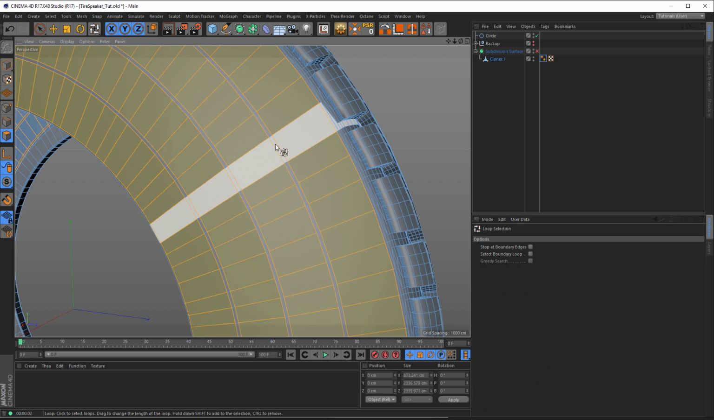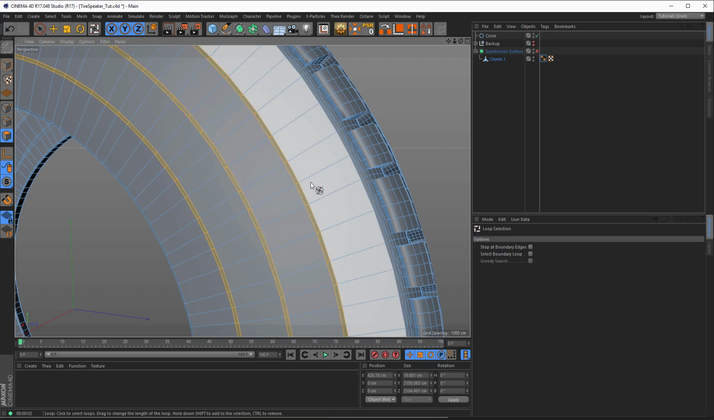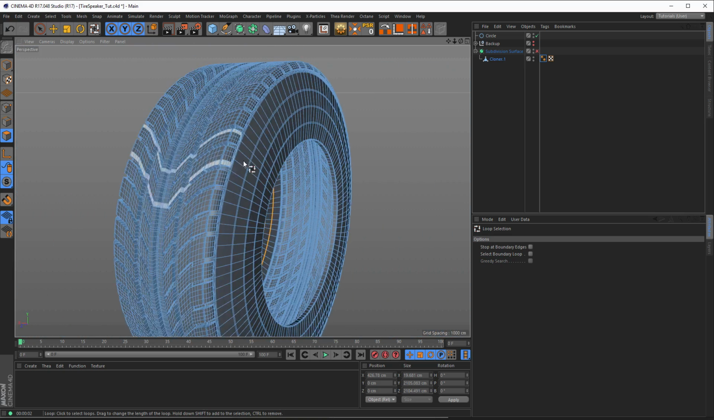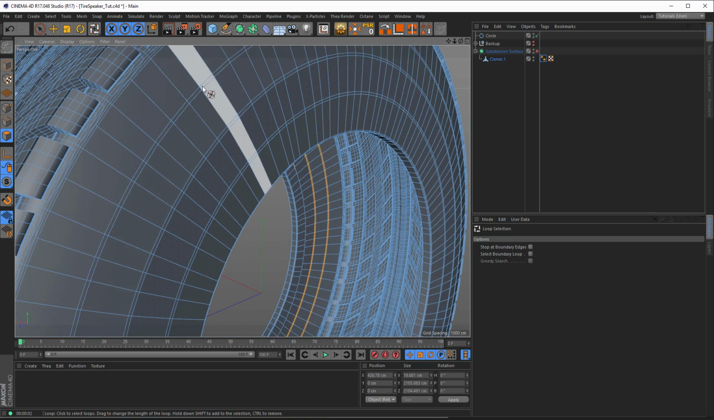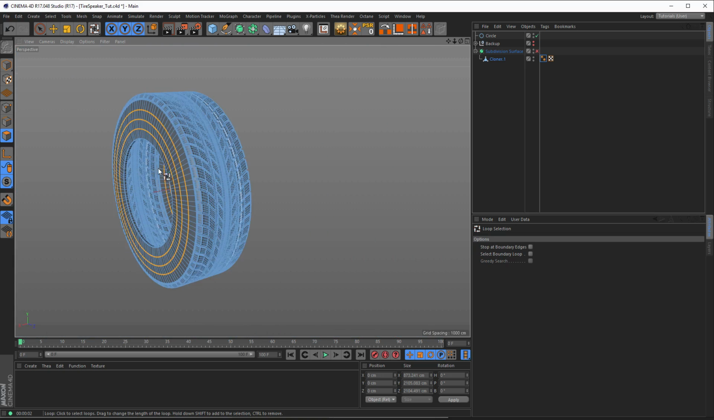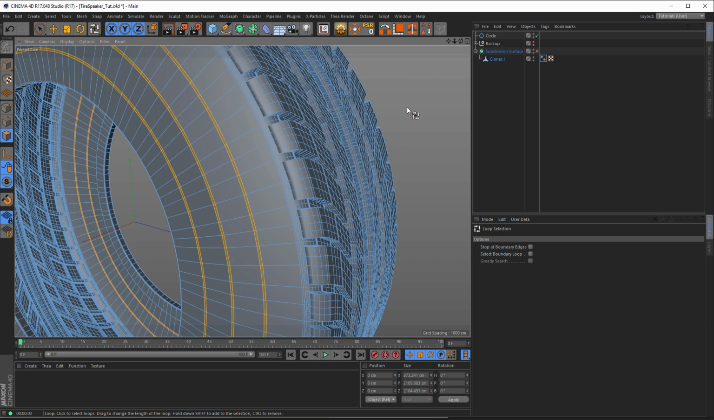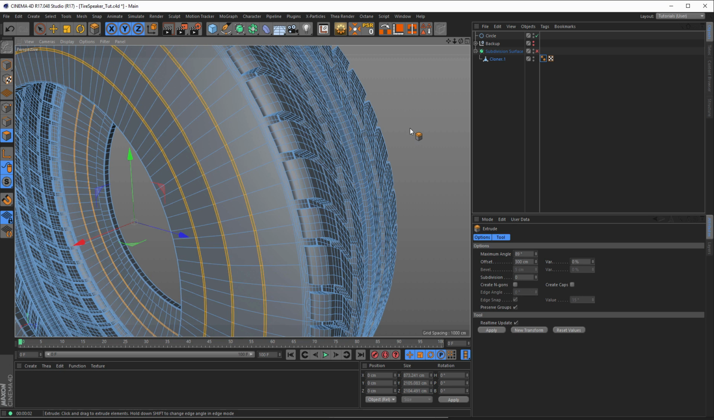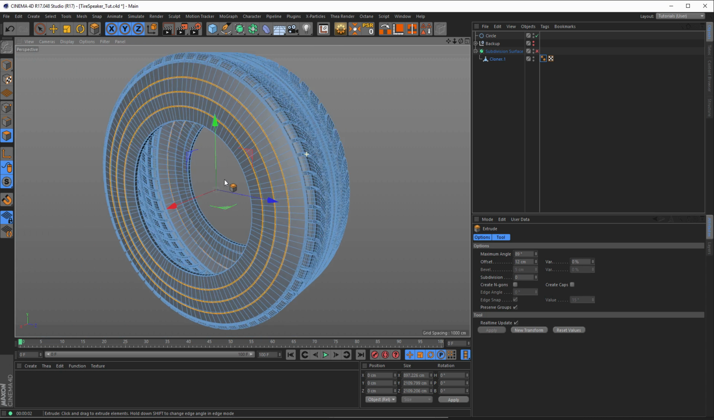UL for loop selection. This here, this one, and the other side the same. This one, and this one. And now we extrude this a little bit. D for extrude on your keyboard. And just a little bit, as much as you want. So let's say something like this.